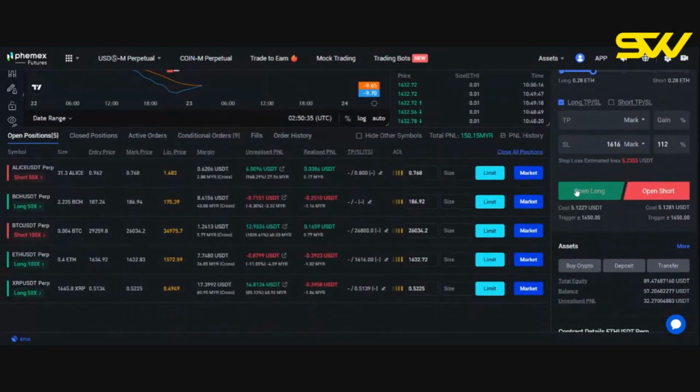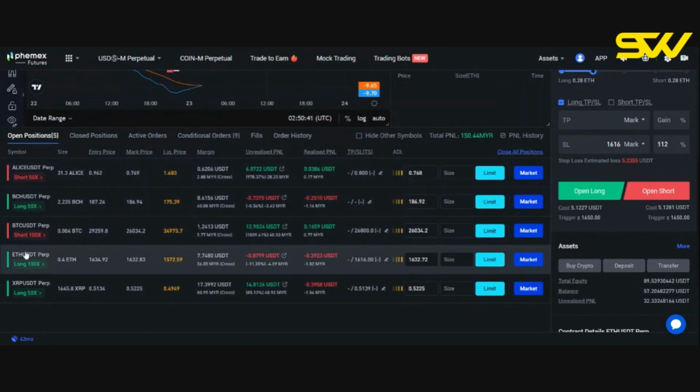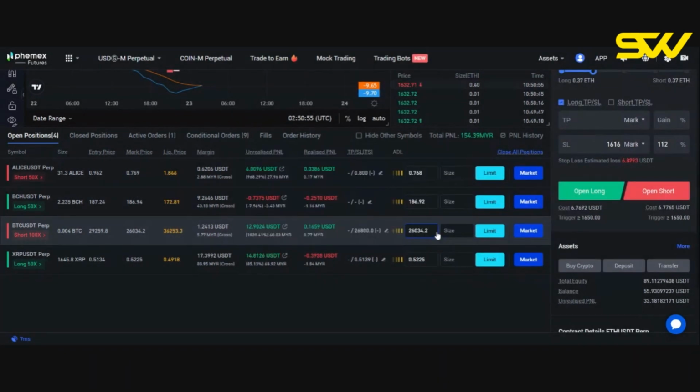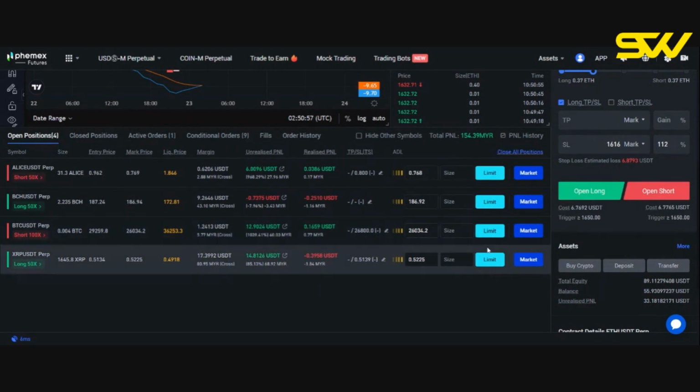And okay, before I end the session, let me just talk about how you manage your trade right here. Say for example, this trade that we placed just now has been running onto drawdown, and I would like to close the trade. What I can do is click on market, make sure that this is at 100%, and click confirm. That's it. The trade has been closed.